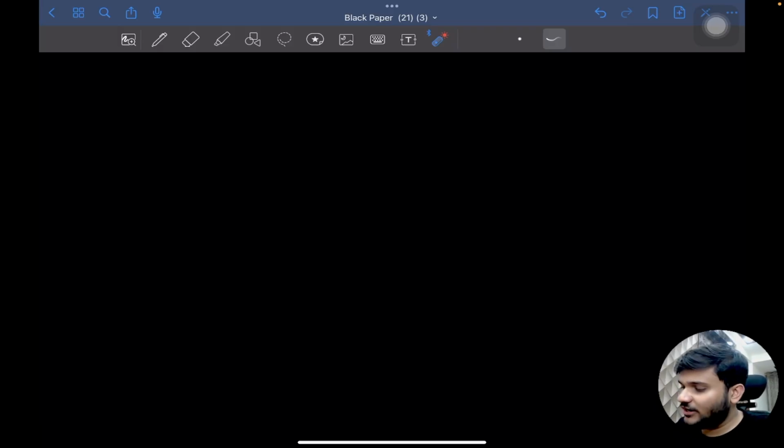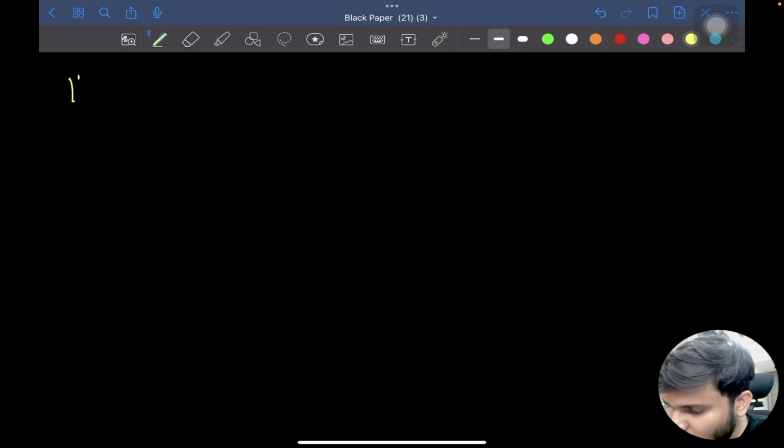Now let's say I have to modify my pattern. Let's say I have to modify my pattern such that if n is given as 4, I want to print something like this.